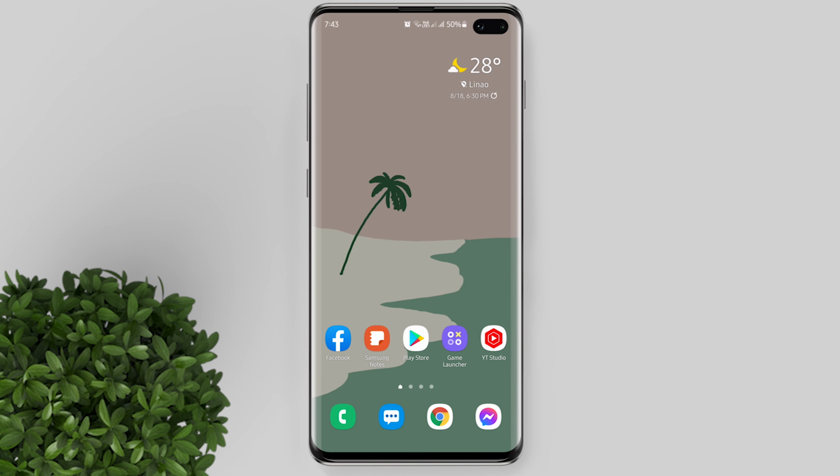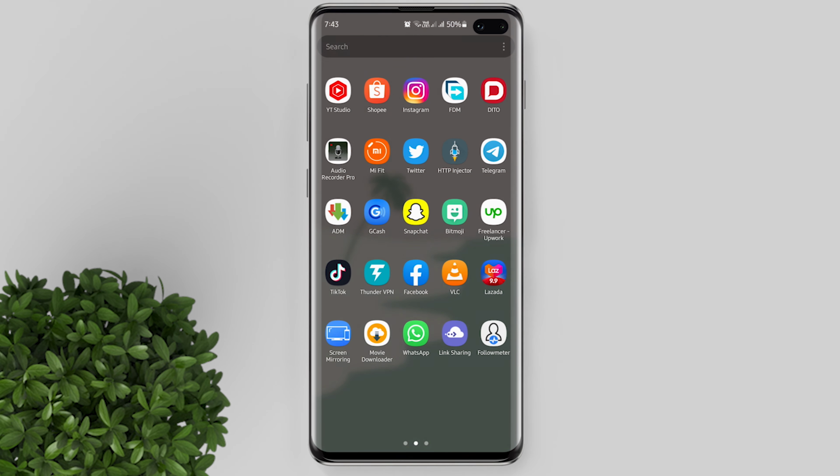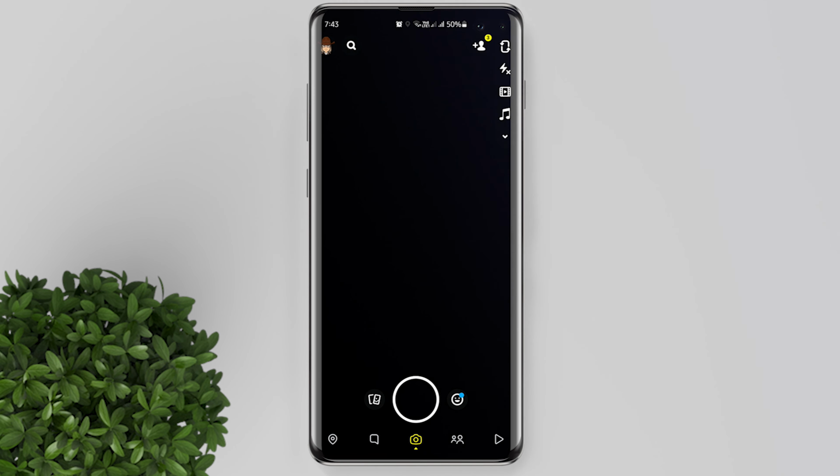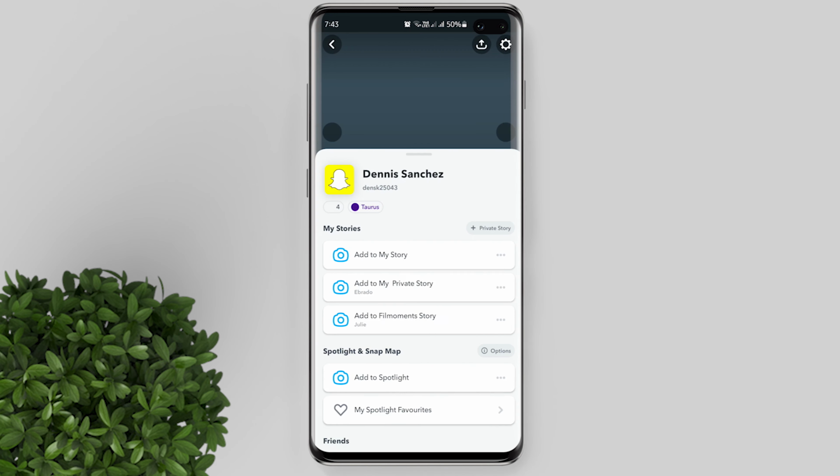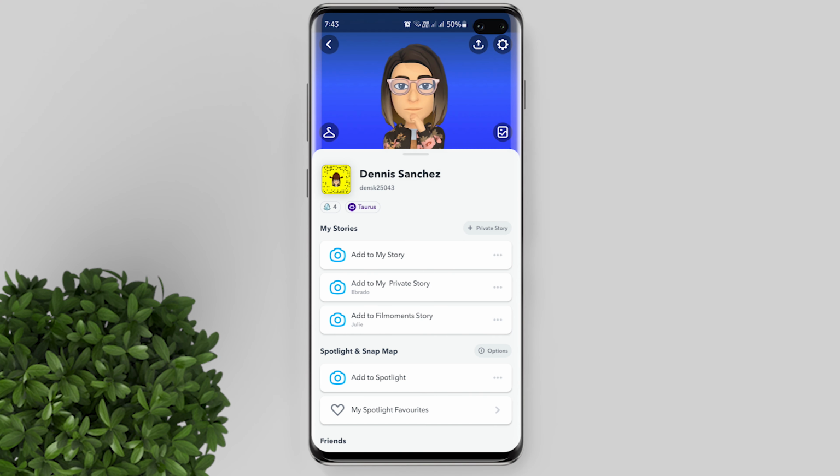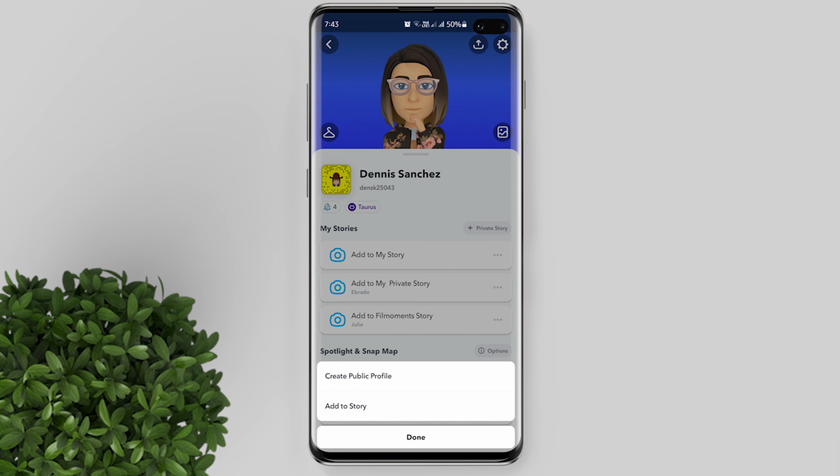Basically this tutorial is for Android, but this still applies for iPhone users. Now let's open our Snapchat app. Tap on your profile at the upper left. Now tap on the three dots beside Add to Spotlight. Then tap on Create Public Profile.